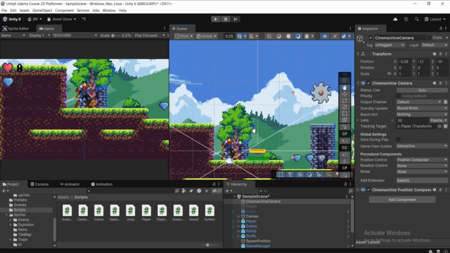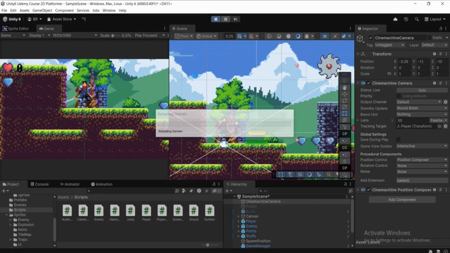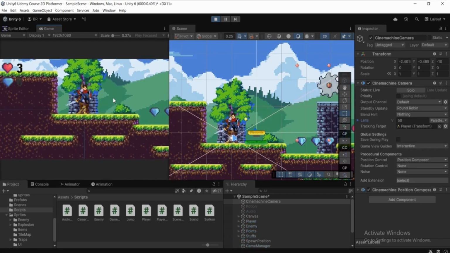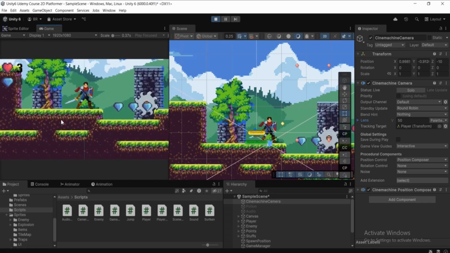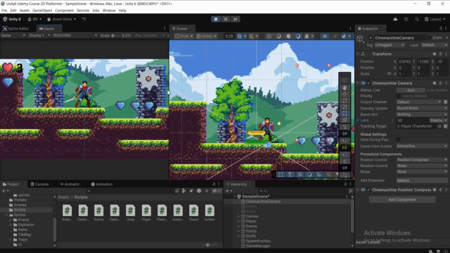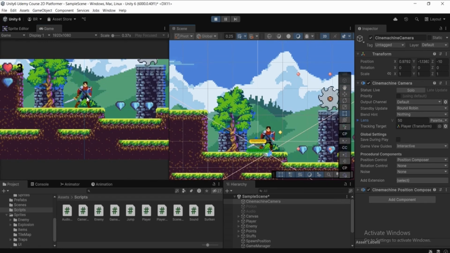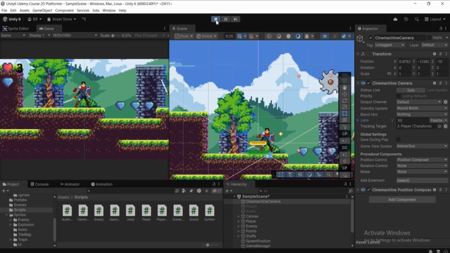Now if we click on the play button at the top, you will see our camera follows our player game object. Wherever our player game object goes, the main camera, or the Cinemachine camera, goes to that position. As you can see, this is a pretty cool thing. So now we have the follow, and let's get out of play mode.